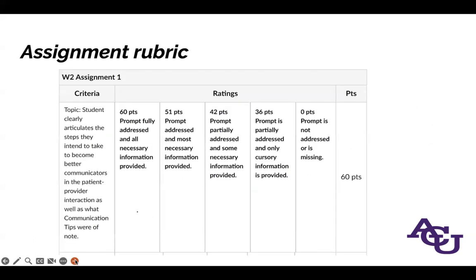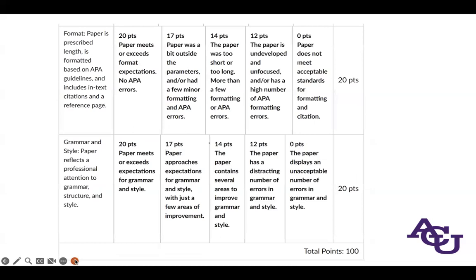We'll also look at the assignment rubric to see how your points are distributed. This is a 100-point assignment. 60 points goes to the student clearly articulating steps they intend to take to become better communicators, and to summarizing the communication tips that you feel are most important. 20 points will go toward your APA formatting, and the other 20 points relates to grammar and style.